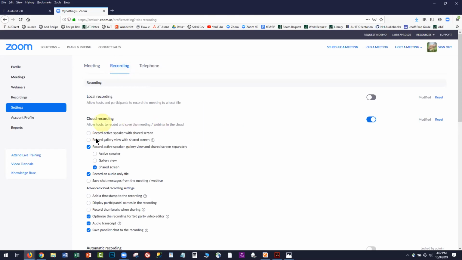And under cloud recording, record an audio only file. That is the spoken file. Audio transcript, just look for the word transcript. Make sure that's checked off.